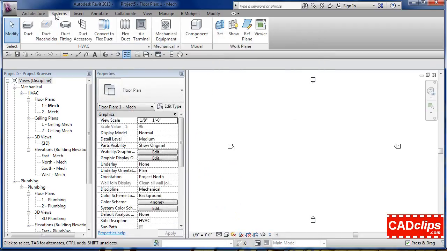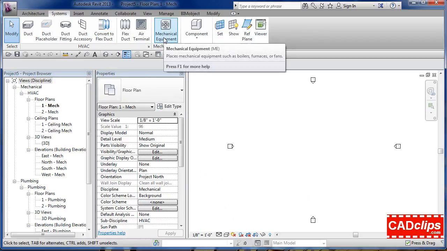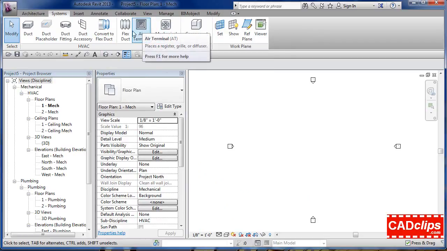There's the architectural, there's the systems, and then these ones are typical across all disciplines, so they're not variable in there. So on the Systems tab, we're going to be drawing some equipment, a VAV unit, some air terminals, and we'll be doing some ductwork and stuff like that.